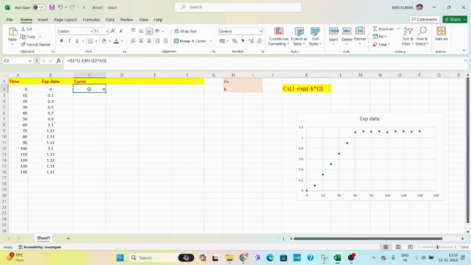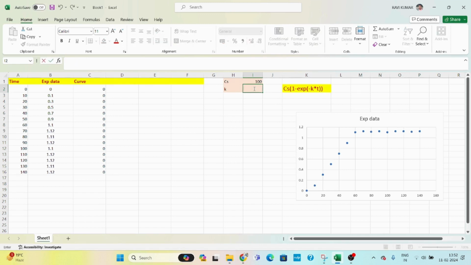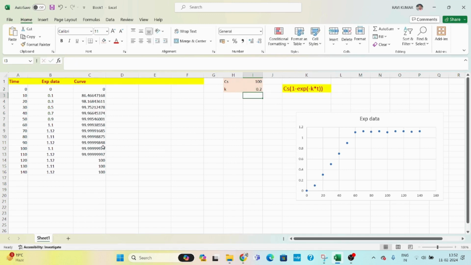Okay, so we get all the values. Okay, why are we getting 0? Because we have not given any value in this cell. Let's suppose giving 100 and giving some small value, so we will get this based on this data and we will find the curve value. Now we are going to fit this value on this curve.